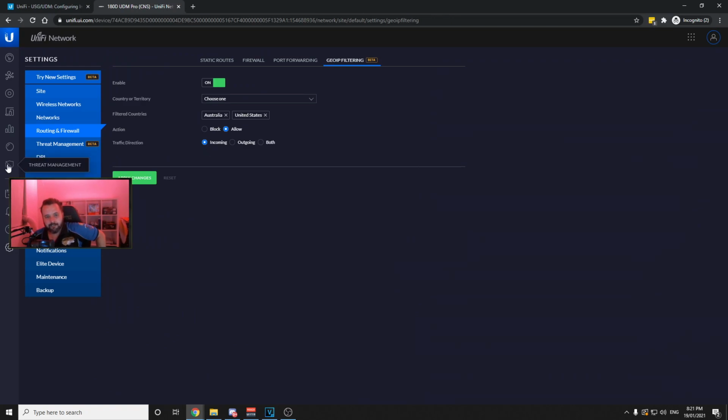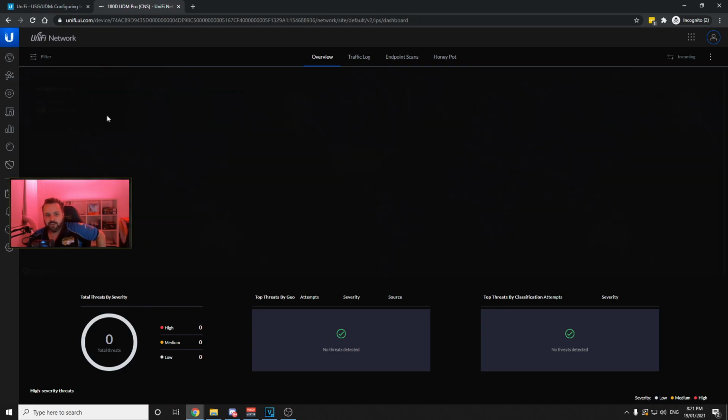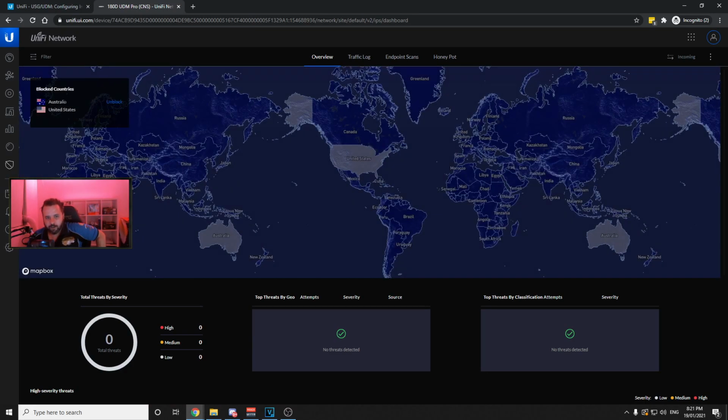But because I have set it up that way, it's showing as blocked on the threat management system. This is a bug that UniFi has actually had for a while. It's a bug that's been mentioned by many people, and it's a bug that they need to fix.